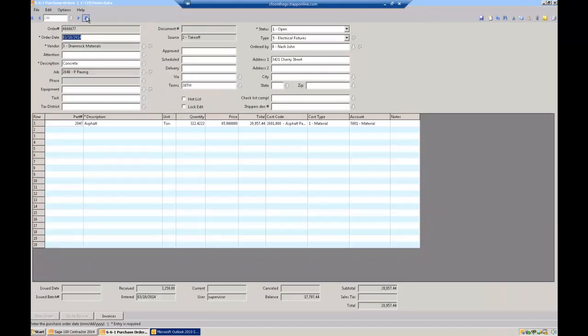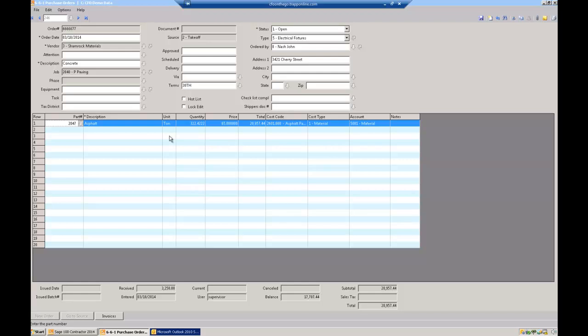And so, yep, here's purchase orders to Shamrock for job 2040, which is Premier Paving, to buy 322.42 tons at $65 a ton. Okay. Key here is that's the purchase order number. 666677 is the purchase order number. That's where we're going to get those materials applied to. So I'm going to close this real quick.